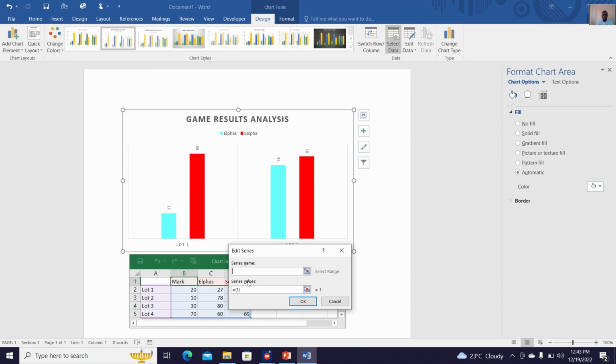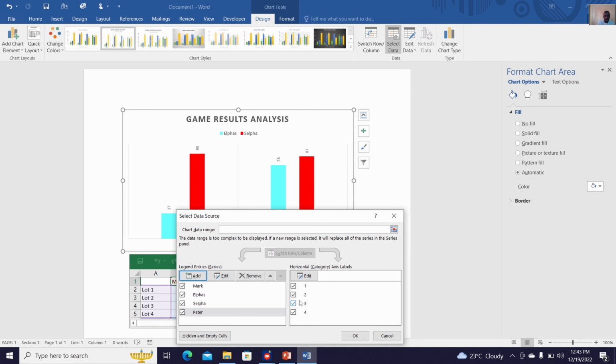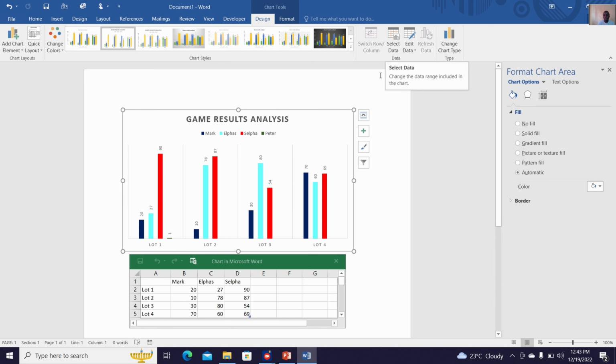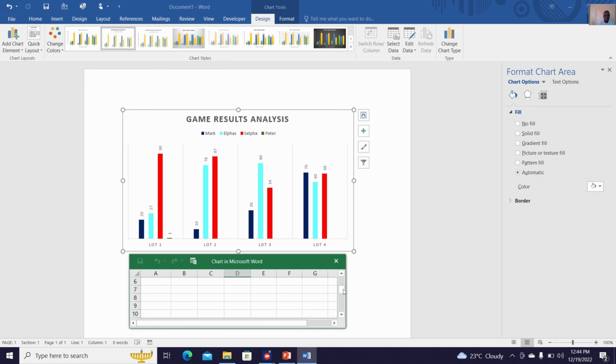So I've got Peter, and then series values. So Peter, we are having him there. Click on OK. We're going to have another one for Peter, but we can change the data for Peter here. For more information about that, I'll advise you just to be using it here.